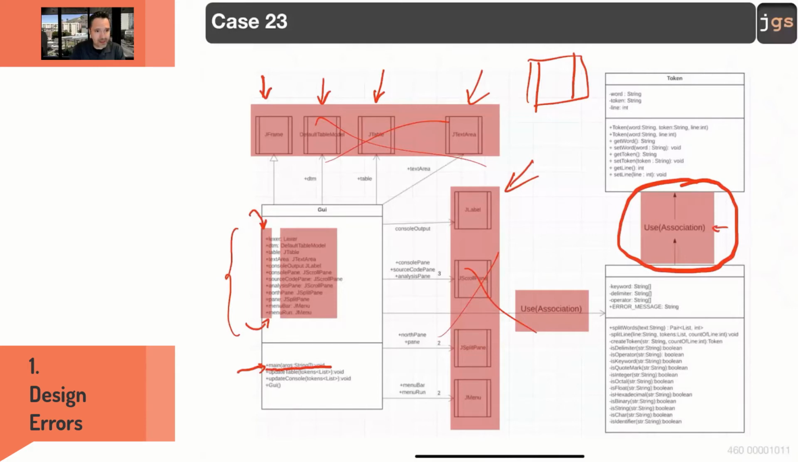Do we need that text? Okay, it's not UML. To be clear, the only thing that you need in UML for association is association, period. You don't need to put labels.